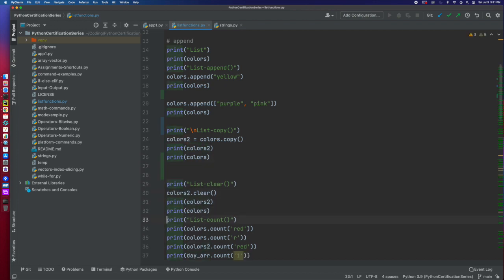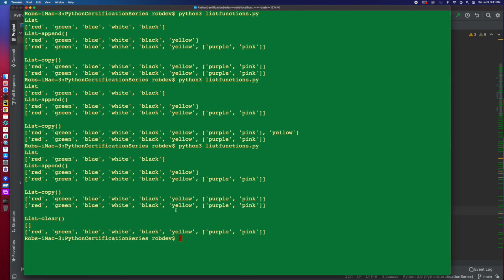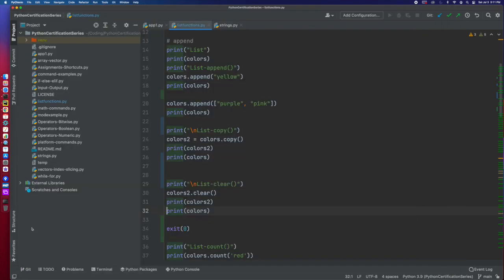So let's move on to clear. Same thing. Now this time we had colors 2, so we've gone through, we've copied it. Now we're going to clear it, and we're going to see what colors 2 and then colors look like. So here we do a clear on 2, and it gives us an empty array. And notice that the original colors still exist.